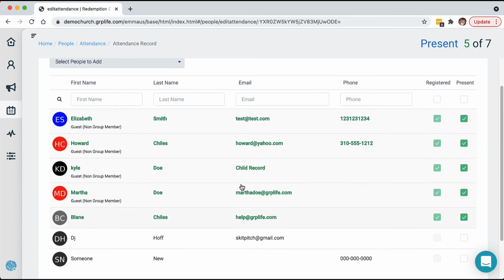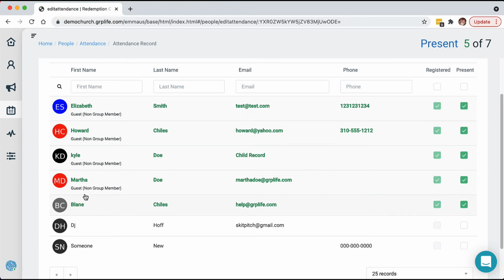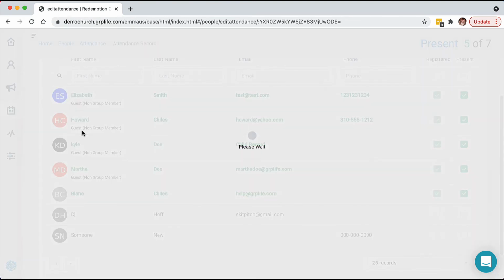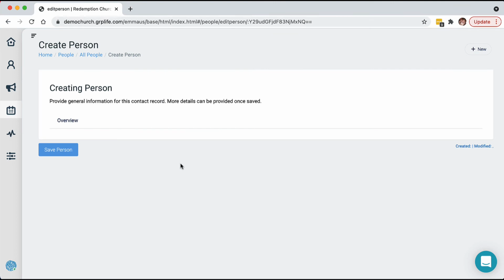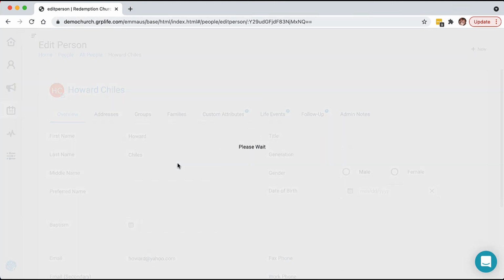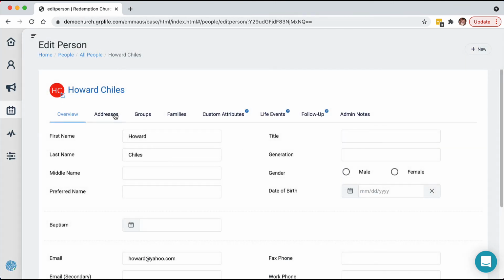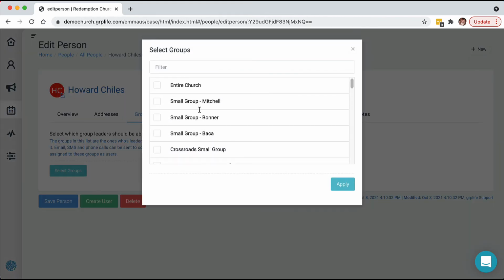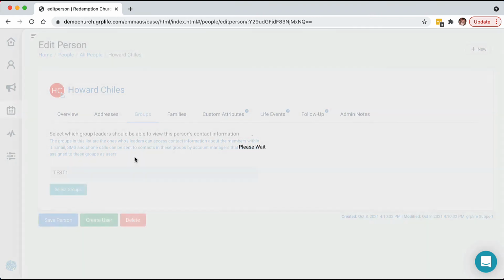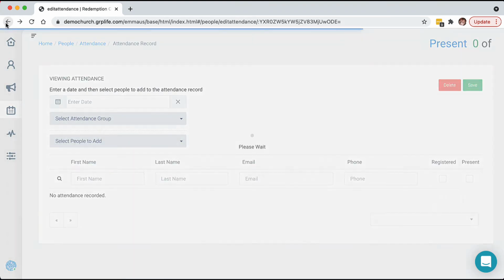If I want to take a look at Blaine or Howard's record, say I want to add Howard to the group that I just created and checked in for that was associated with the location, I would go into Howard's record, go to groups, and I would simply add him to the list here. So I just go to test one group, apply that. And then I can go back to the attendance and take a look at some more people that were here.